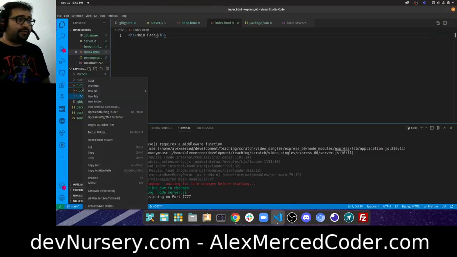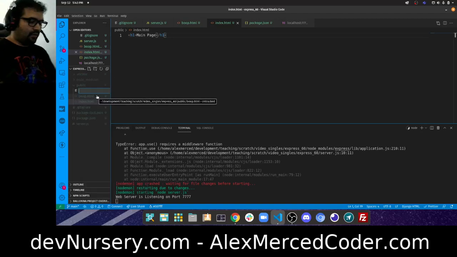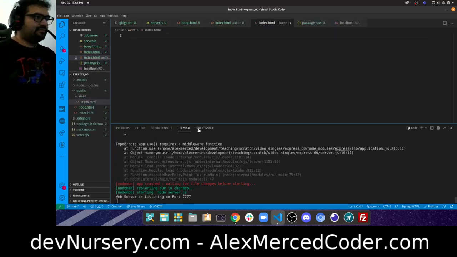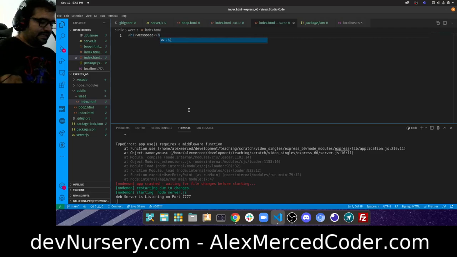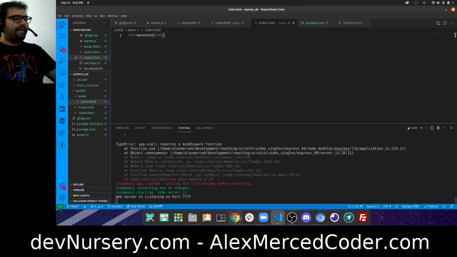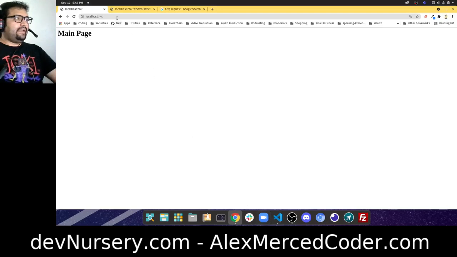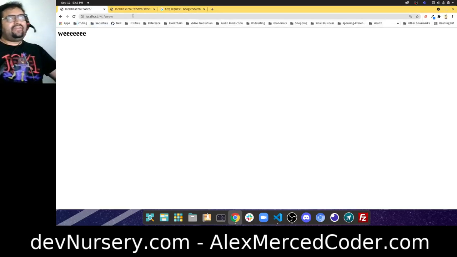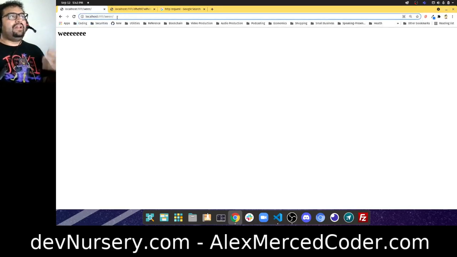Same thing with any folder. If I create another folder in public called we, and put an index.html in the we folder with an h1 that says "we", then I go to /we and I get the file. Even though I didn't say index.html, whenever I point it to a folder, it'll automatically look for an index.html in that folder.